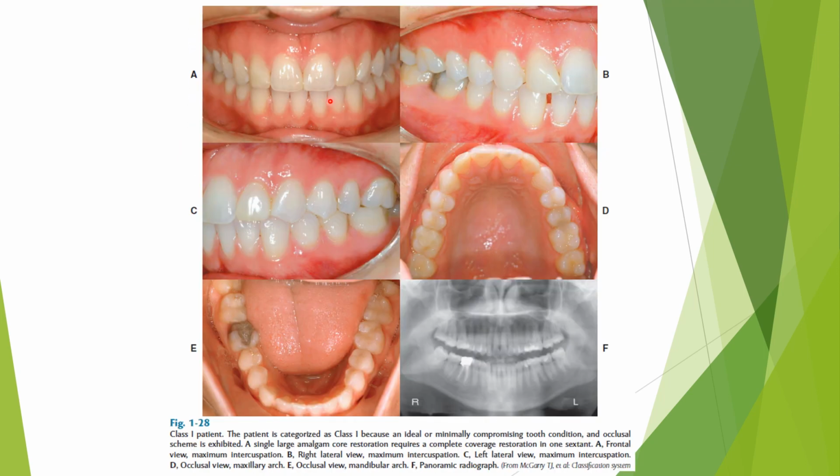Same thing here, guys. Exactly the same thing here. It's a class 1 case, ideal or minimally compromised, so it's actually an ideal case. And we are looking to place a crown on the RCT-treated teeth.